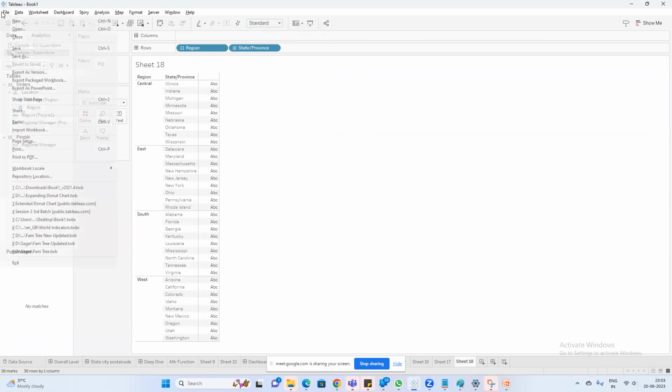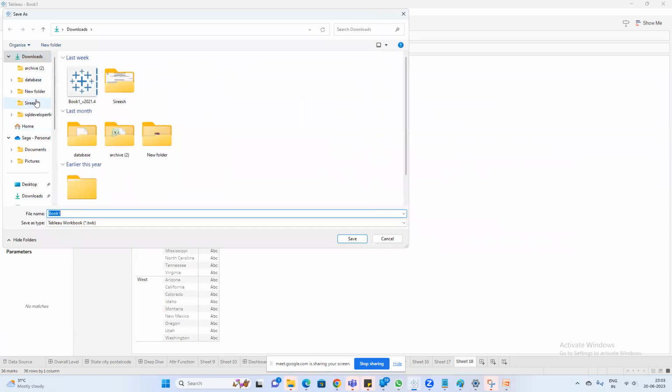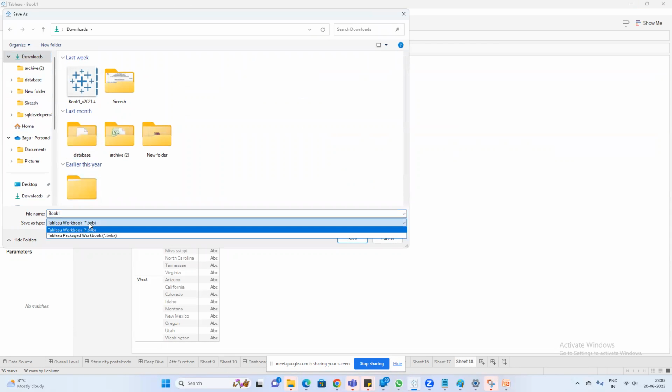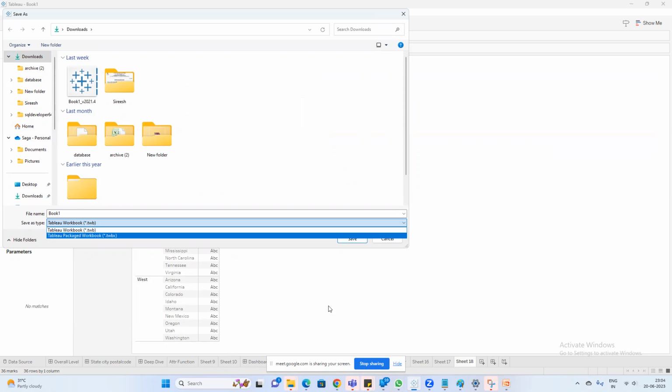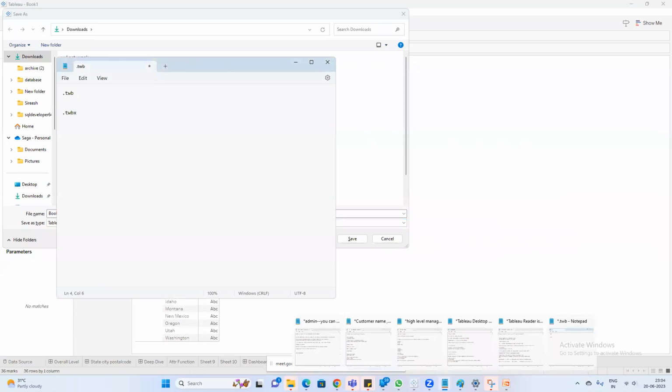Okay, so now let me save this workbook. Do a Save As and save it somewhere. There will be two options that you will see. You can save the workbook in TWB format and TWBX format. Now I will tell you the difference between TWB and TWBX. The full form of TWB is Tableau Workbook.